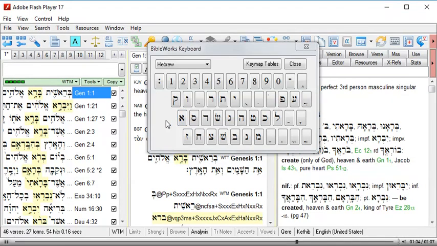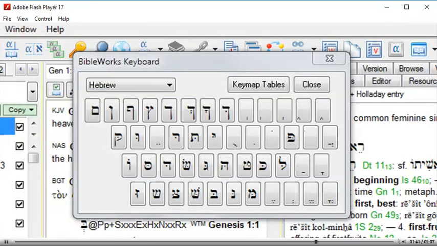Opening the BibleWorks keyboard can also be helpful for a quick check of which letters to type from your keyboard. If you hold down the Shift key while using the BibleWorks keyboard, you can find additional characters as well, such as additional accents or letters with the dagesh.